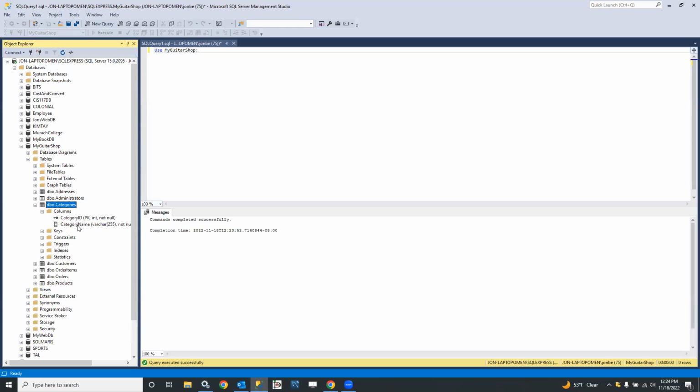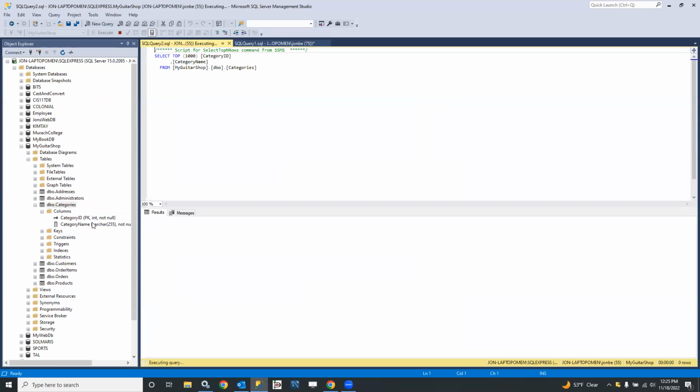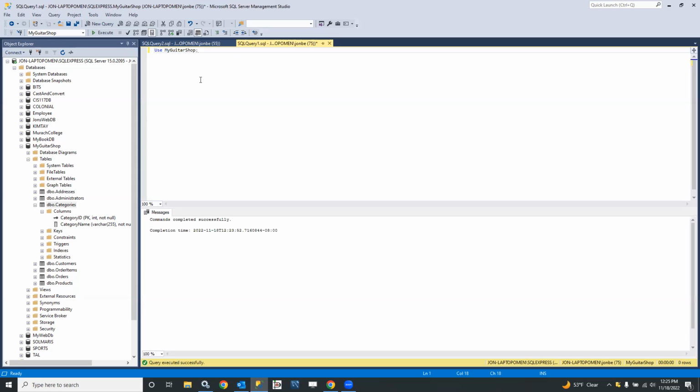The columns here are category ID and category name. As I recall, we have an identity on that, so we can let it auto increment and build the key. All we have to do is add the value. Let's go ahead and take a look at what's in this table. We've got basses, drums, guitars, and keyboards. Okay, so let's come over here and start with just a simple insert before we script it.